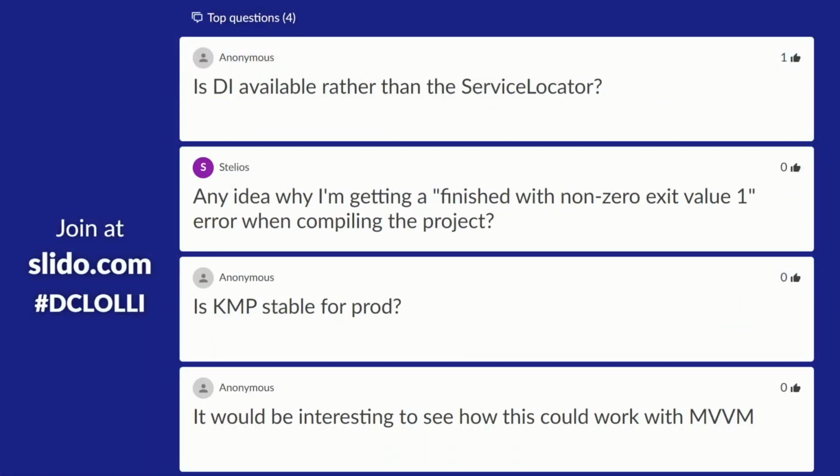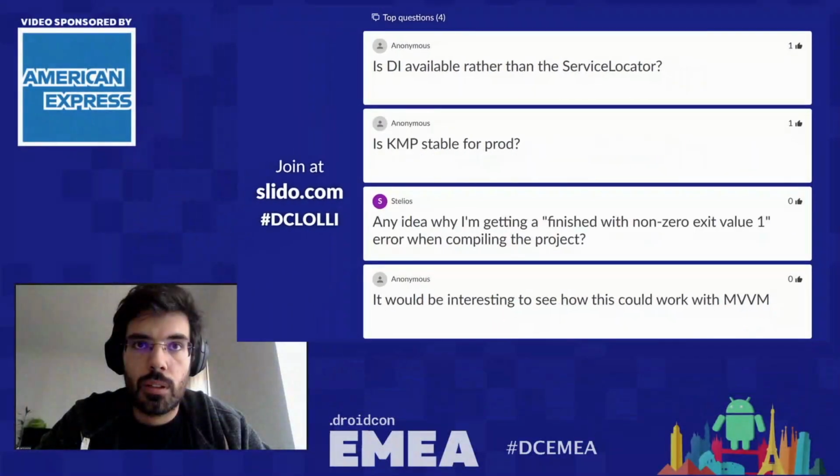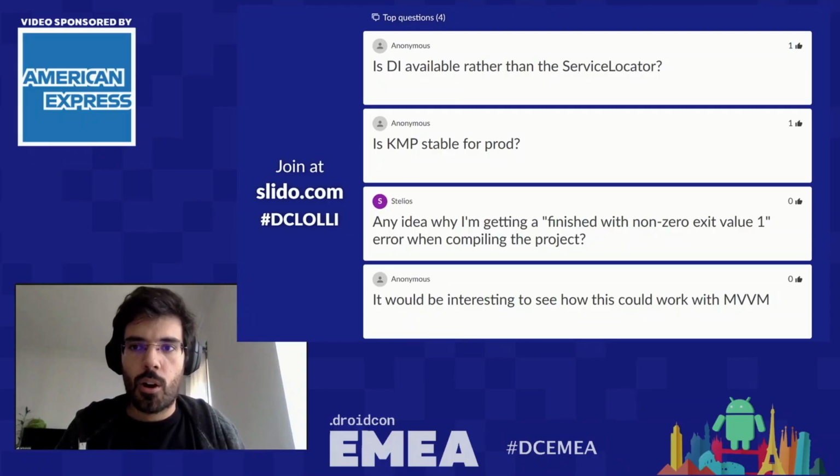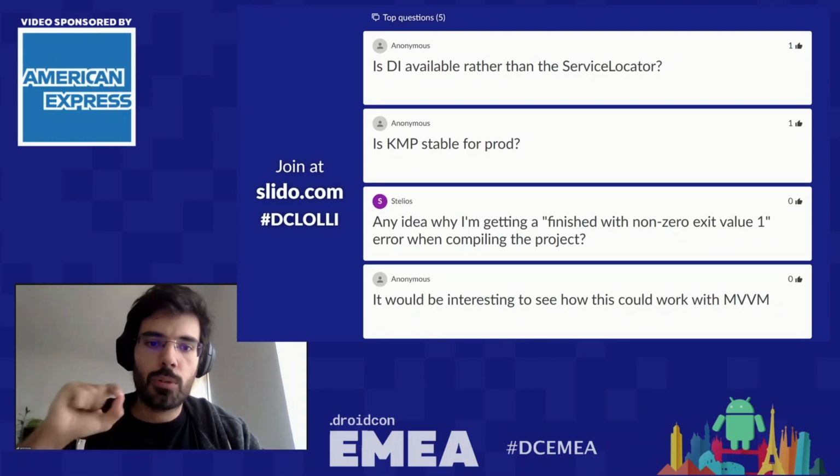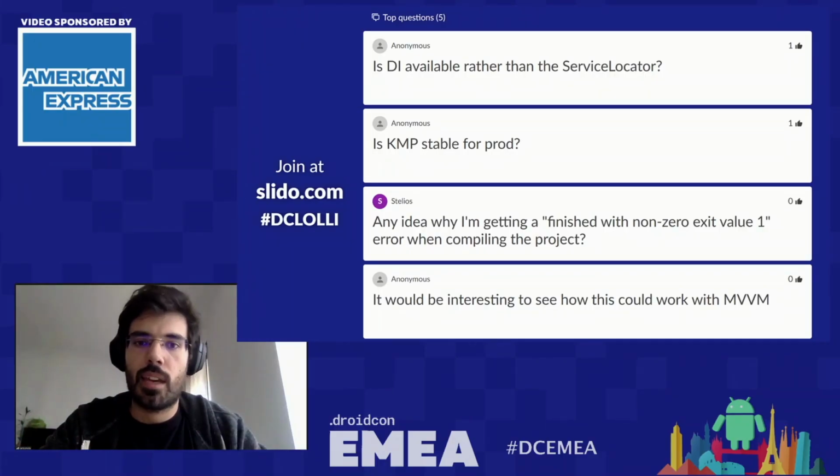Is DI available, rather than a service locator? Yes. You've got two really good libraries. I believe it's Kodein and Koin. Koin already supports 1.4, and we have a couple of projects already using it. I think, if I'm not mistaken, John O'Reilly has a really good GitHub project, People in Space, that already has all the platforms set up in the same project. And if I'm not mistaken, it's already using Koin on that. If you go to the code lab, you have a section called resources where you can see everything.